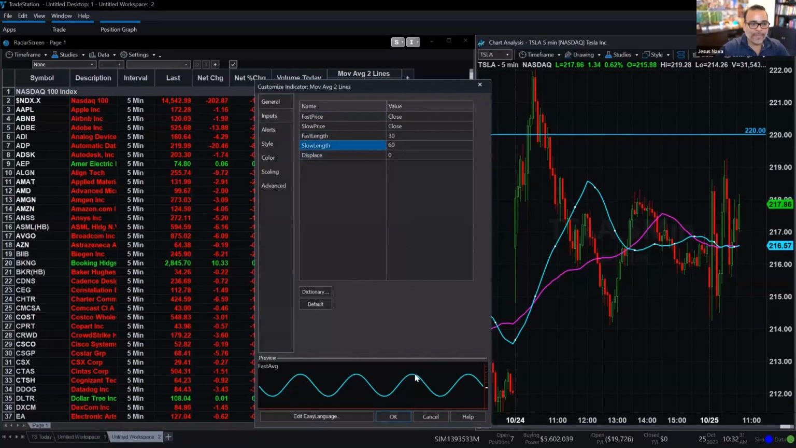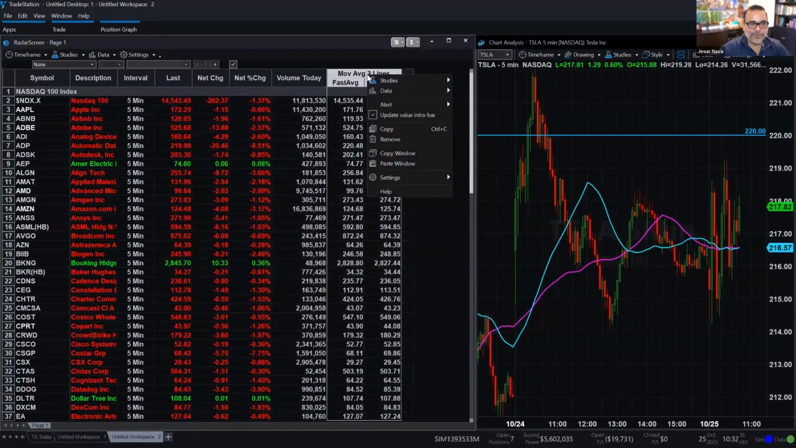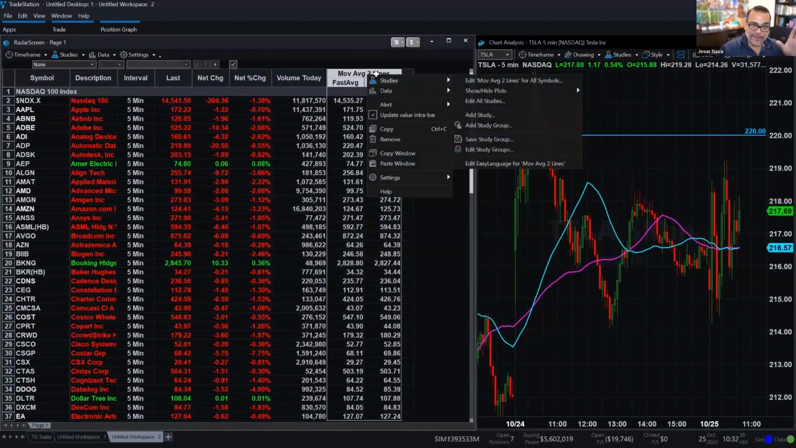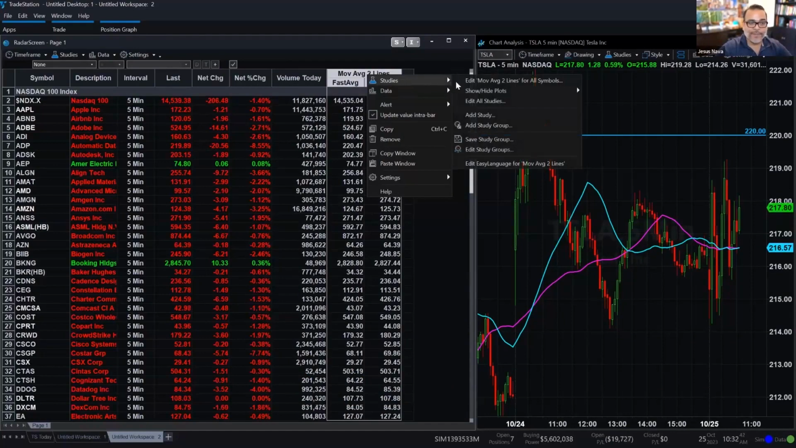You guys remember? But if I modify the parameters here of these moving averages, I'm going to right click on the header so that I can format the whole column. Studies. I'm going to edit moving average 2 lines for all symbols.